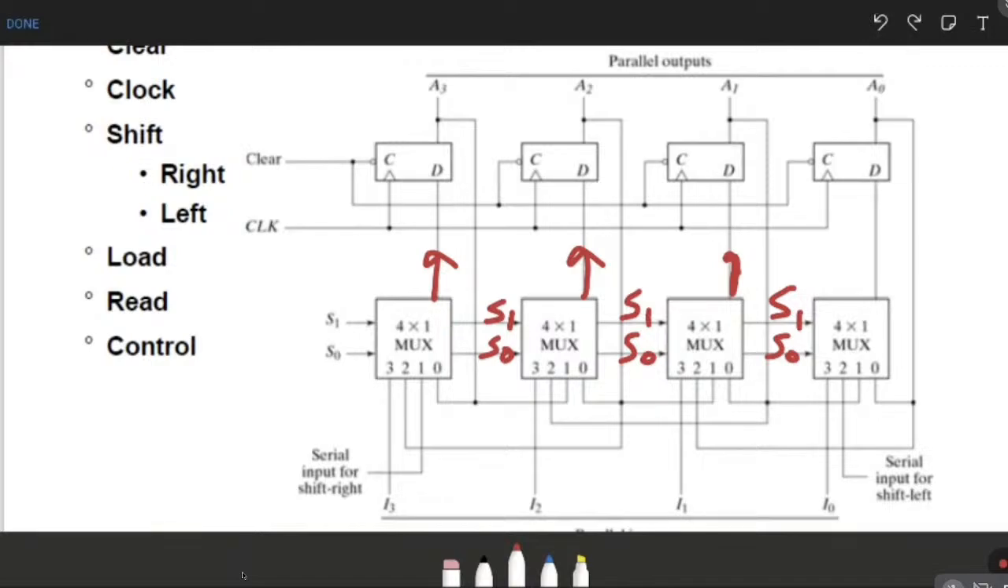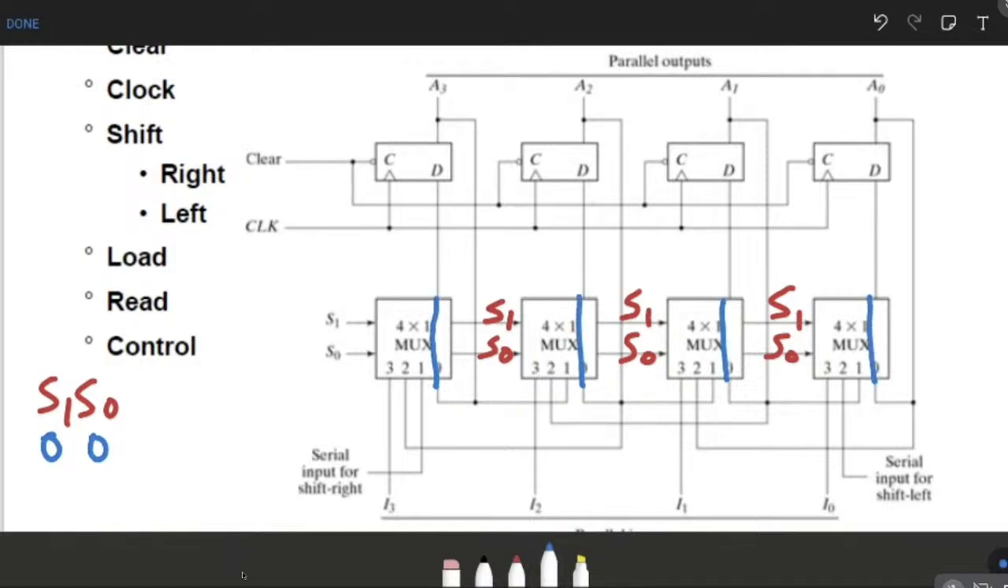Fine. So you have 4 multiplexers here. Let's suppose S1, S0, both of them are 0. So what does it mean? If S1 S0 is 0, every multiplexer has to send input line 0 as the output. So 0 will go here. My 0 input line is going to become the output.